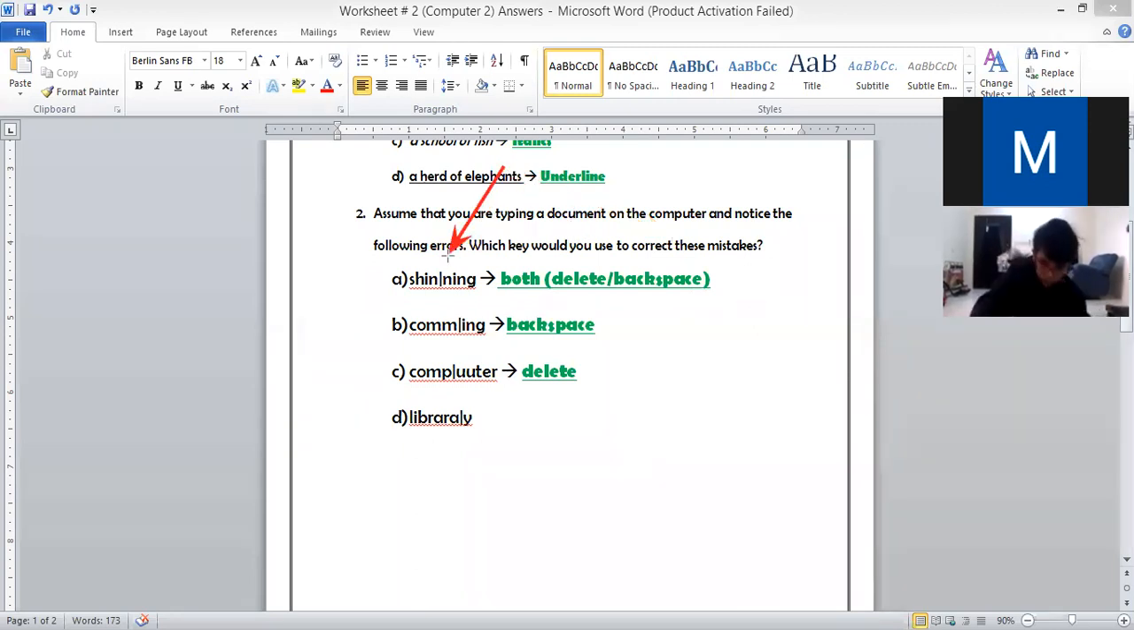For shining, we can use any key because on both sides we have an n. We can erase it from either side. But here the right spelling for coming is coming, so we have to erase the m on the left side. So it's backspace. For computer, we have a u on the right side, so we can use the delete key.